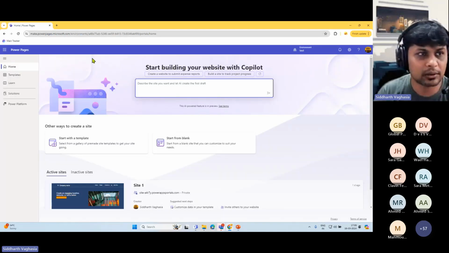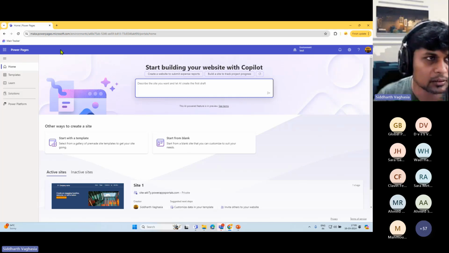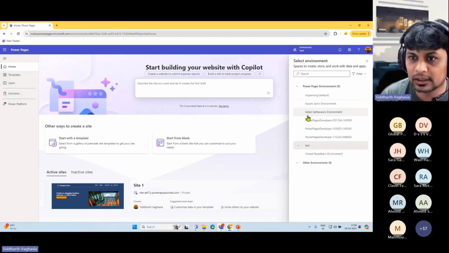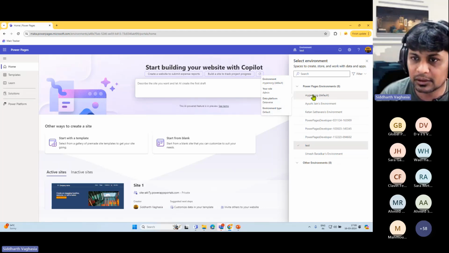So first thing you can do is, if you have a Microsoft 365 license, you can go to powerpages.microsoft.com and you have to make sure that you are using the right environment. Now, if you see here, by default there would be a default environment. One thing you have to note here is that on the default environment, you cannot create a Power Pages website. Okay, there is a limitation there.